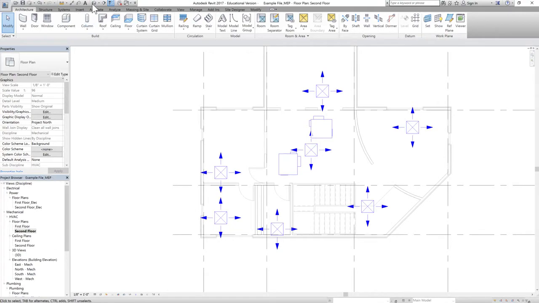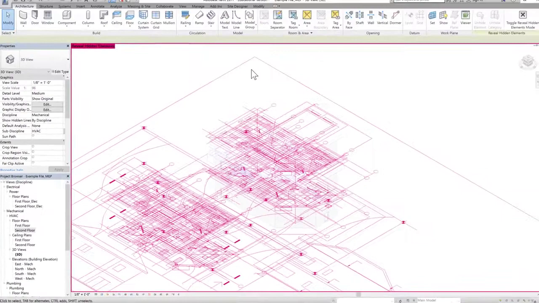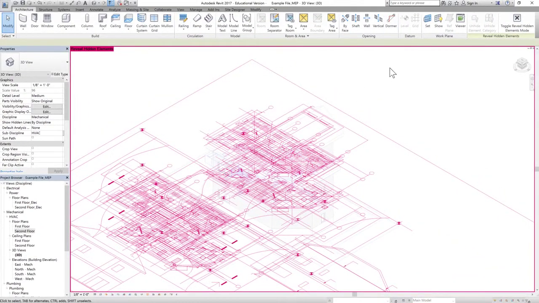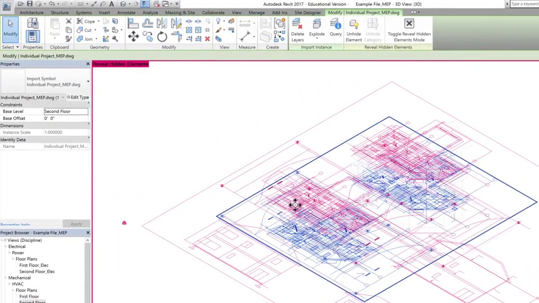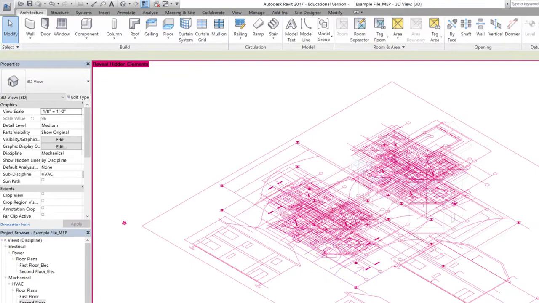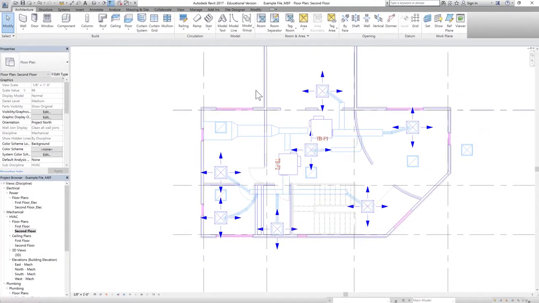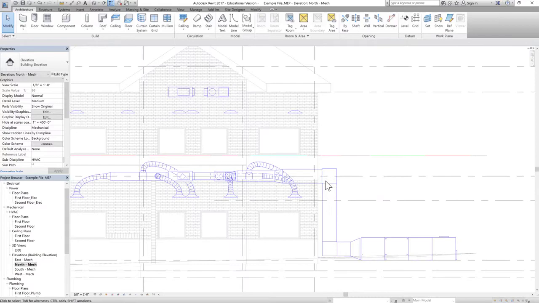So we'll have to go to 3D view and use reveal hidden elements, and let's click on the 2D CAD file right here. This CAD file is on second floor, so let's give a base offset of 3 feet so that we can see it on the second floor plan. Let's go to second floor view, and now you can see that the drawing is available. Let's go back to our mechanical elevation view to first extend this duct to the second floor ceiling, and then we'll draw it inside.